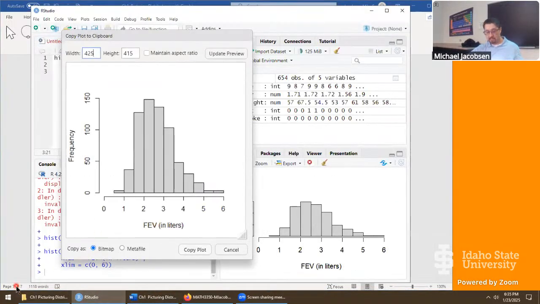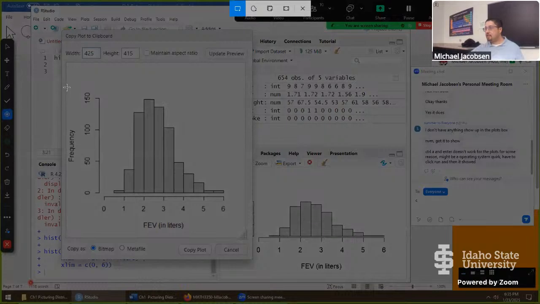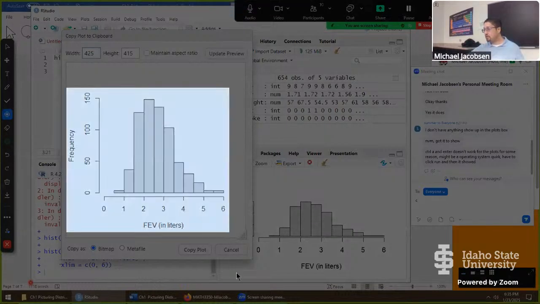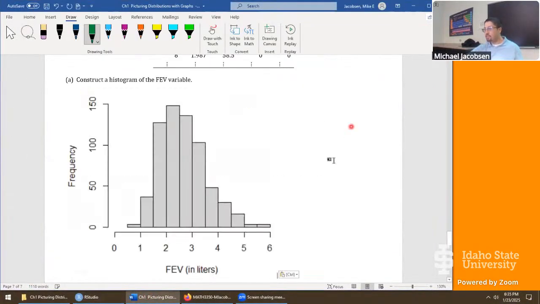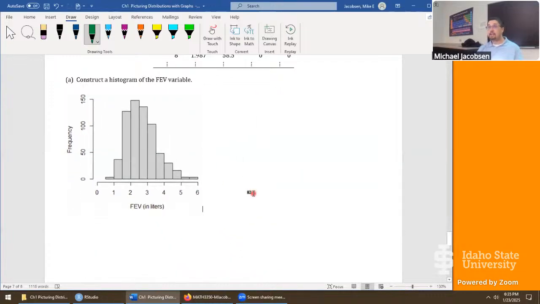So back here, using the snipping tool, that's finally our graphics for the FEV variable. Any questions at all, folks, on producing those graphics?